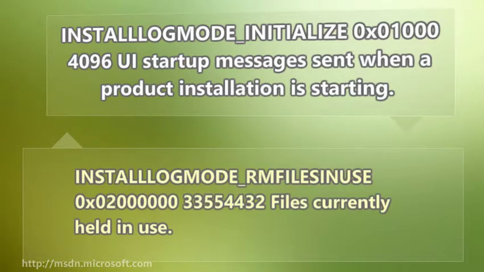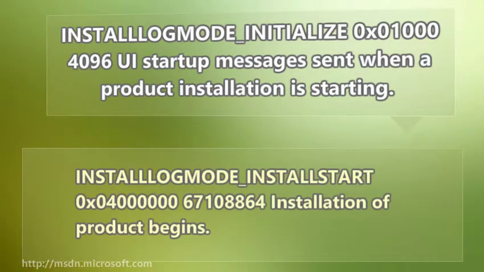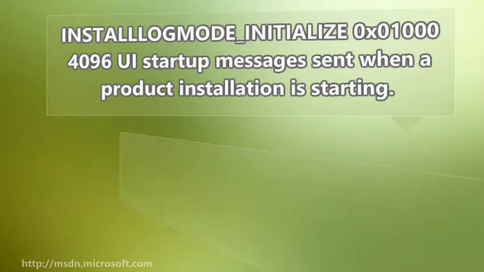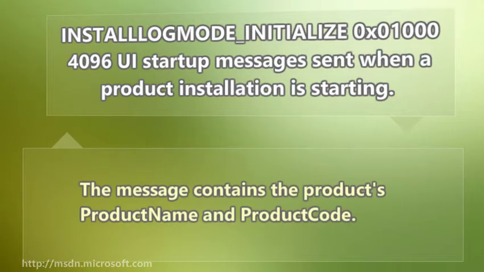INSTALLOGMODE_FILESINUSE, files currently held in use. INSTALLOGMODE_INSTALLSTART, installation of product begins. The message contains the product's ProductName and ProductCode.